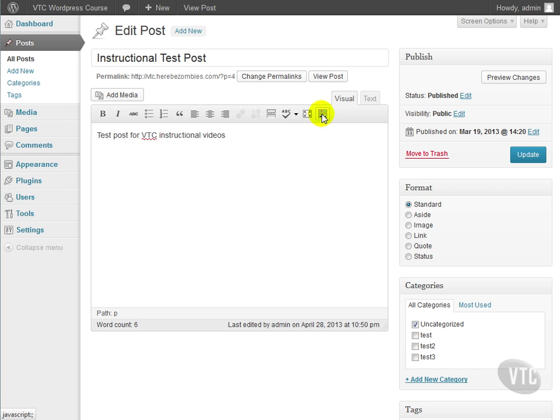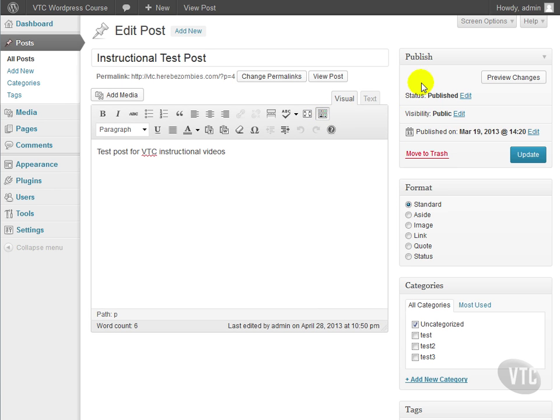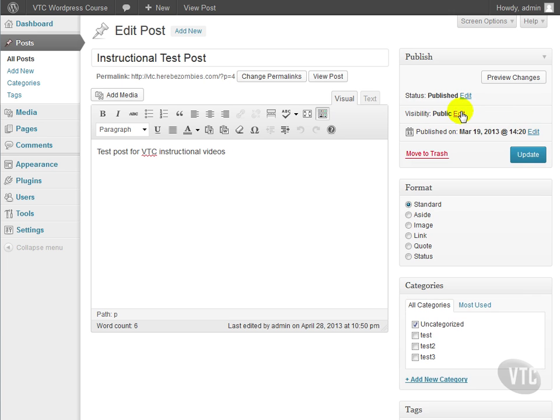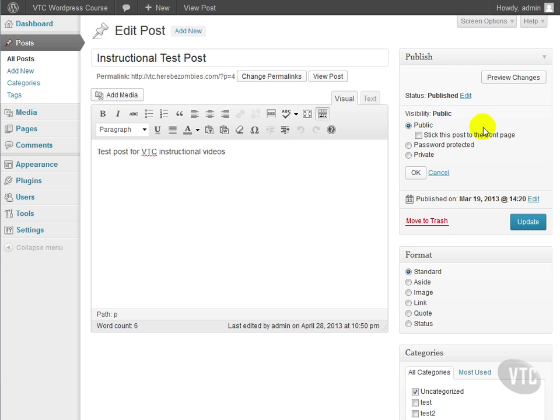To the right, we see a few widgets. The Publish widget allows us to change the status, visibility, and published date. If you decide the post isn't ready to be published, you can change the publishing status to pending review or draft to keep the post but not publish it to the public. Additionally, we can set the visibility of a post to further define who can see it.